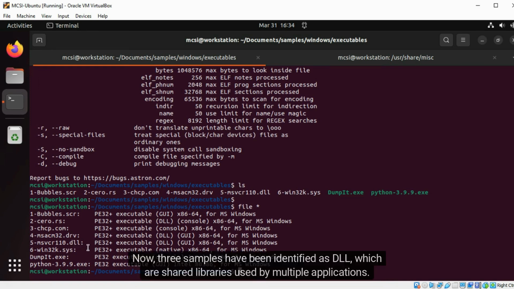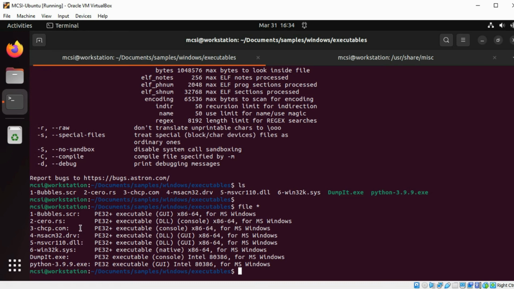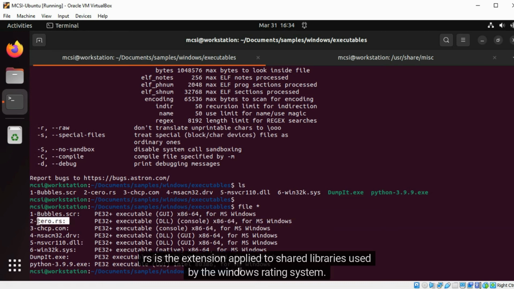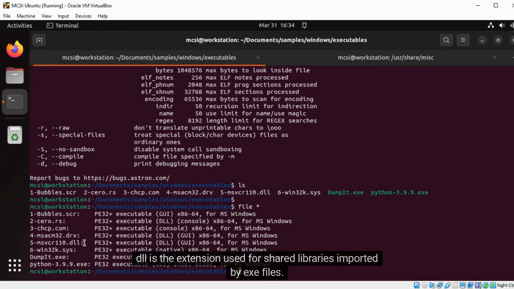Now, 3 samples have been identified as DLL, which are shared libraries used by multiple applications. These shared libraries have different extensions based on the application they are created for. RS is the extension applied to shared libraries used by the Windows rating system. DRV is the extension used for Windows driver files. DLL is the extension used for shared libraries imported by exe files.